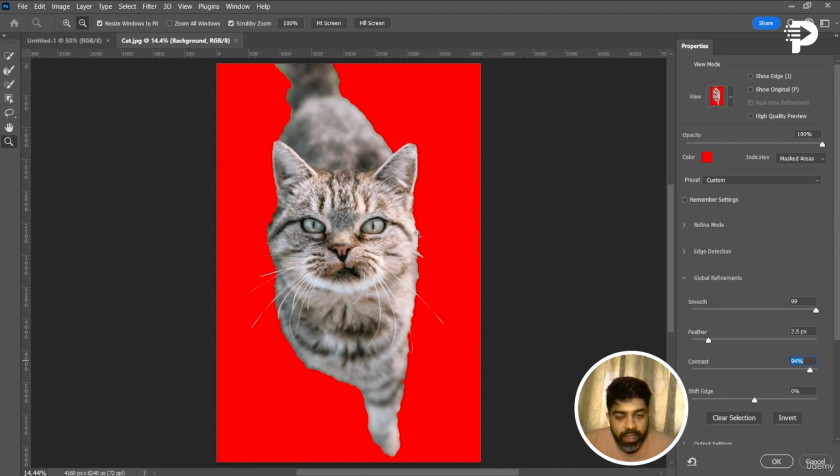So with the smooth, it has reduced the nicks and curves over here, but with contrast, it has made it slightly stronger with a sort of difference. Let me take it back to 0.